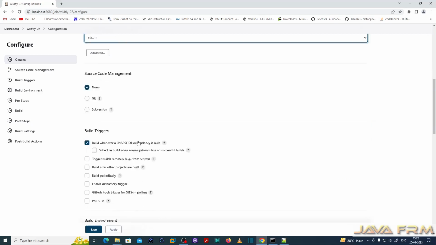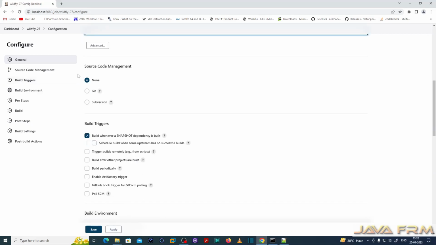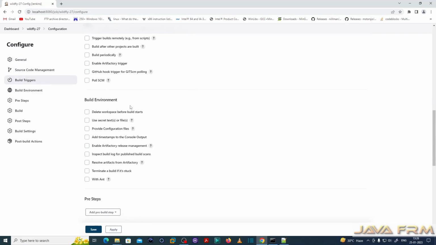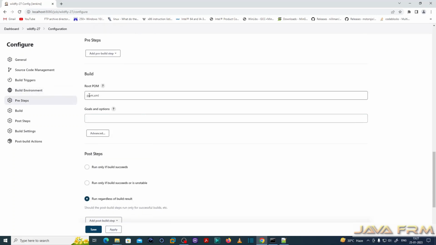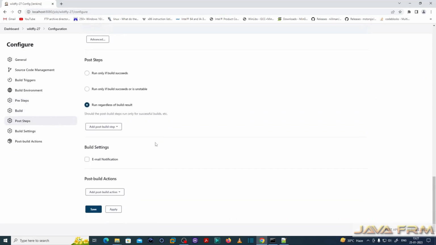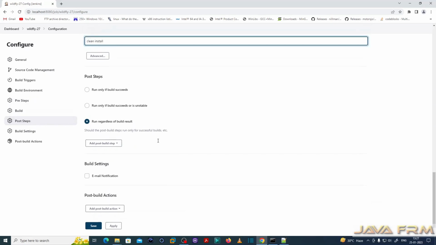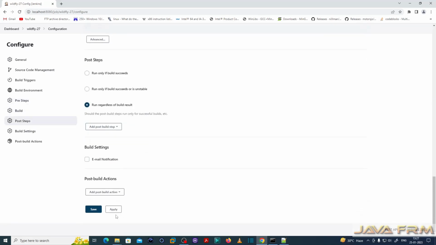For JDK I am selecting JDK 11, and for source code management I am selecting none, because I am going to build the source code from the local directory without using Git or SVN. Under build, for pom.xml and goals and options, I am giving clean install. The rest of the settings I am leaving as they are. Apply, save it. That's it.